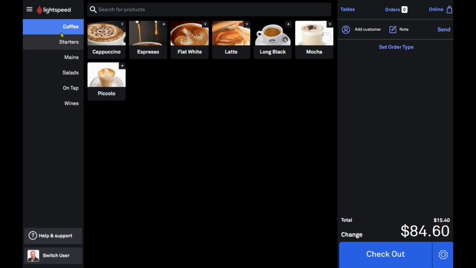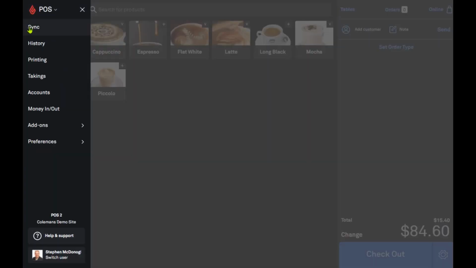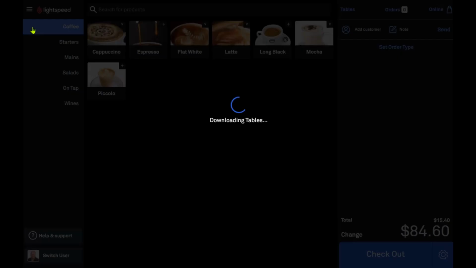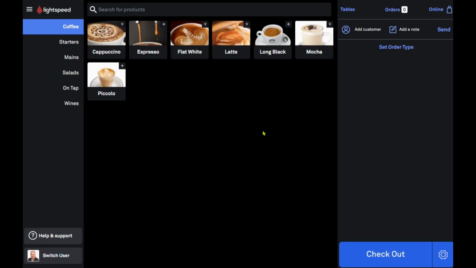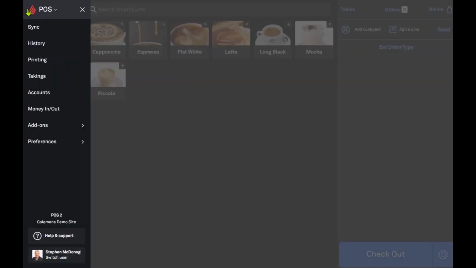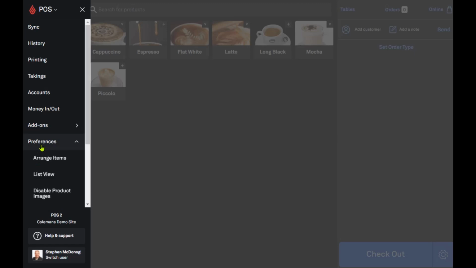So we're going to start exploring this stuff in this menu here with these little 3 bars. That brings down this menu. Sync is what you press. I'll do that now. That brings any changes that have been made from the back office through to the POS. The owner or your manager could be sitting at home making changes, and they'll tell you to do a sync. Also in here we have preferences and arrange items.